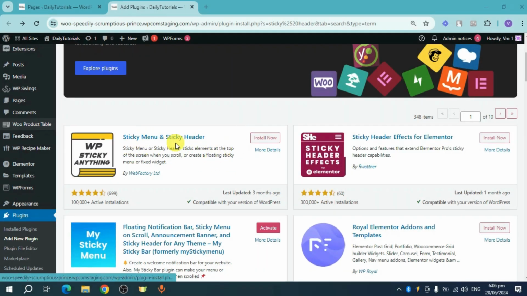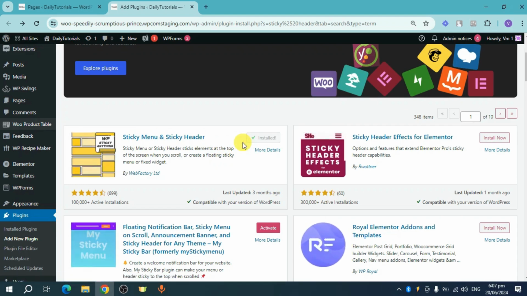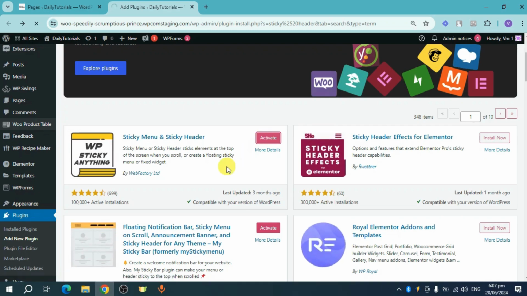We have in here the sticky menu and sticky header. Head over and click on this install option right here, and then once it's been installed, just try to activate it by clicking on this activate option right here.